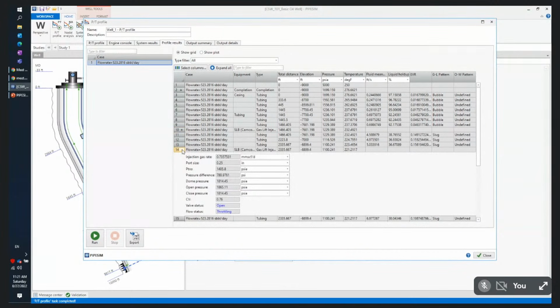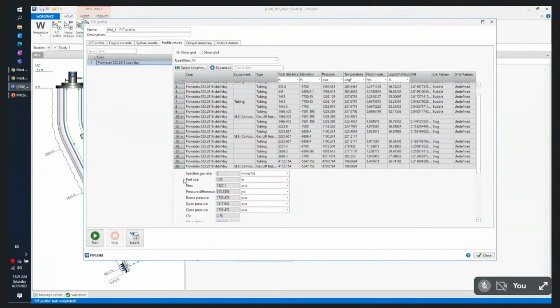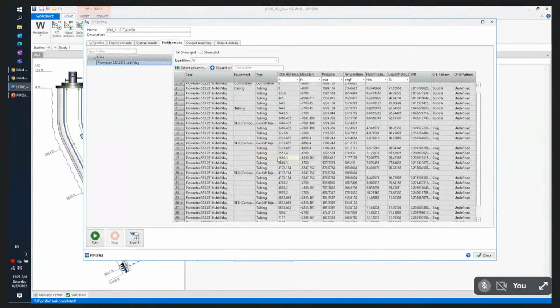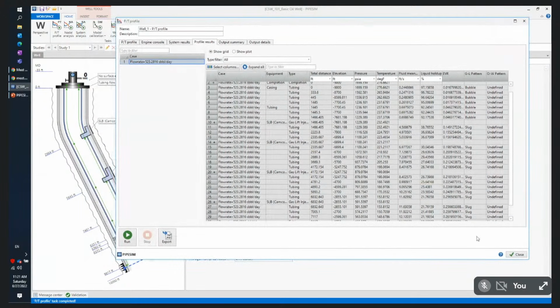This valve now is also throttling and it's injecting 0.7. This valve now is closed and obviously the last valve is closed. So we have now two valves open. It's a condition that is not preferable, of course, okay?